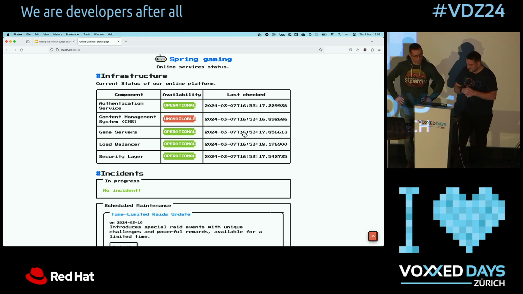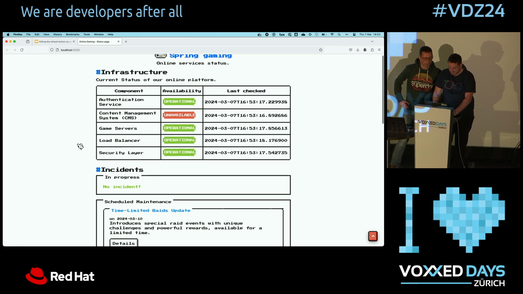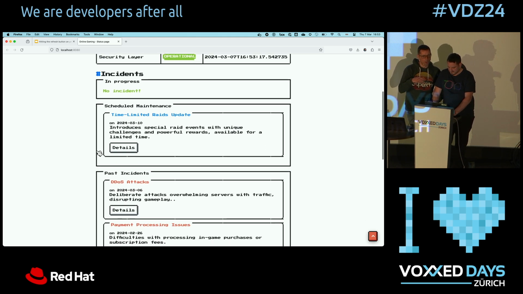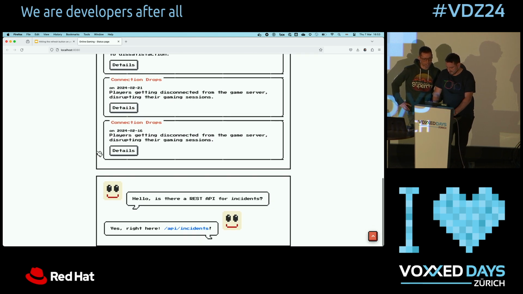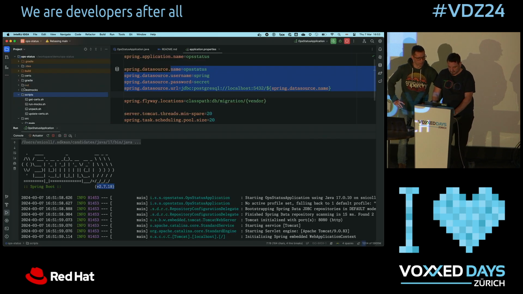Okay. So we have what? It's like a status page for our gaming platform where you can see the components of our infrastructure. So our gaming servers, load balancers, and so on. We check the availability status of each, and we check the date, and then we have some incidents, ongoing or not, scheduled maintenance, and past incidents, and so on. So this is displaying basically operational status for our own platform, and we even have some API to retrieve the incidents if you want to have a look. But that's a basic, not too complex application.